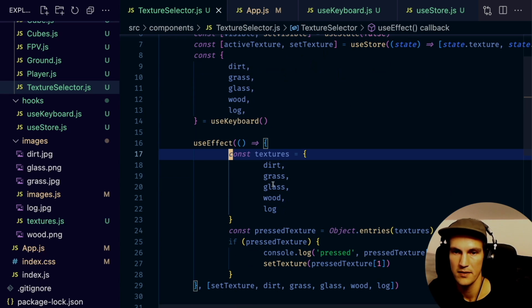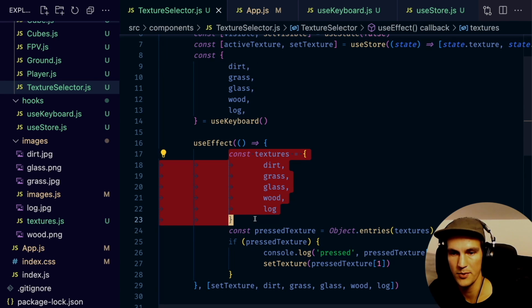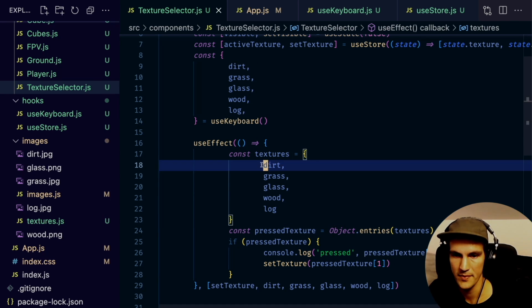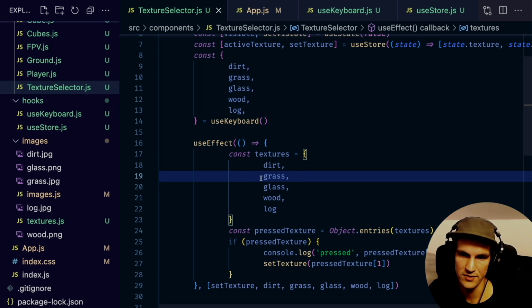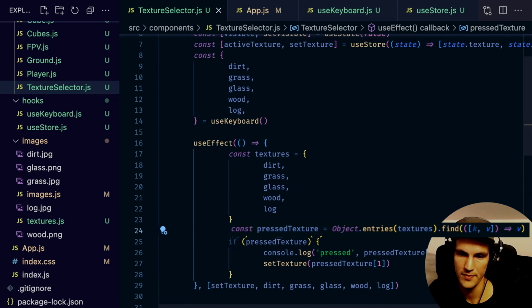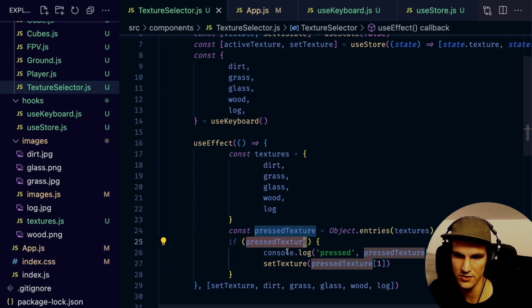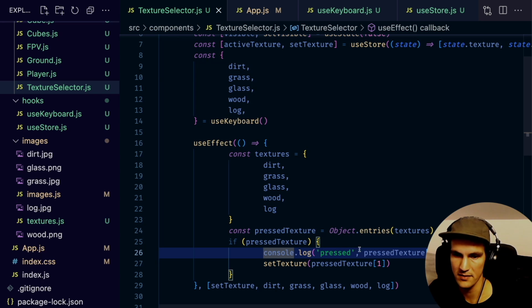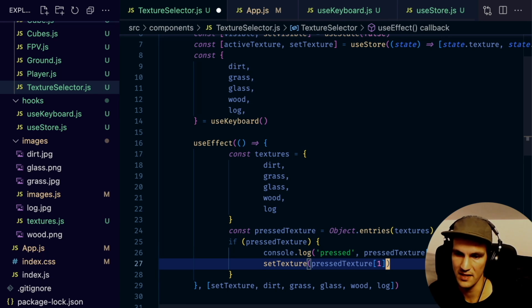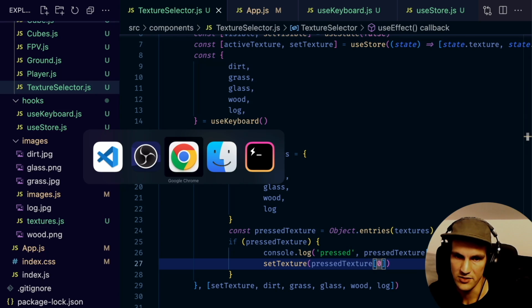All right, so we get 5 booleans here, and we put them in a mapping. So we'll get dirt false, grass false, maybe glass true. And if glass is true, we will find the true texture and store that in pressed texture. So if we found a pressed texture, we get the key of that by taking the first element in that tuple. So let's see if it actually worked.